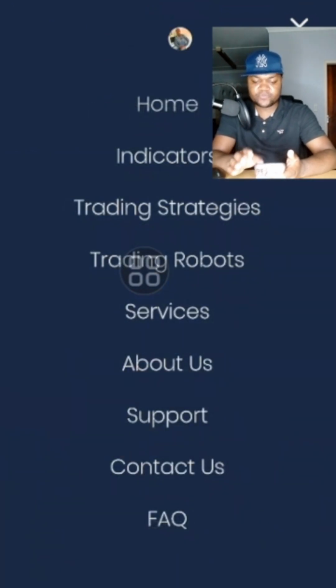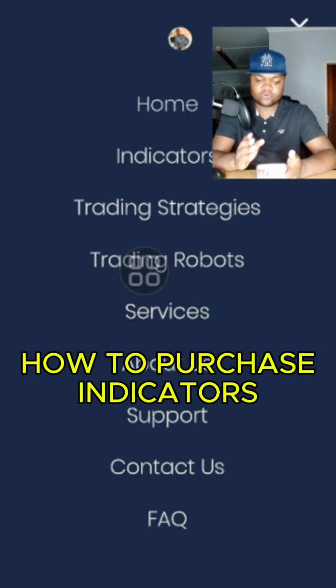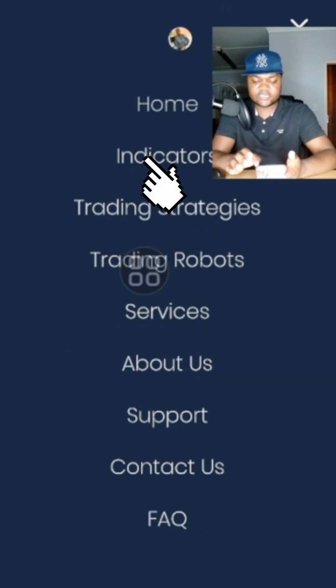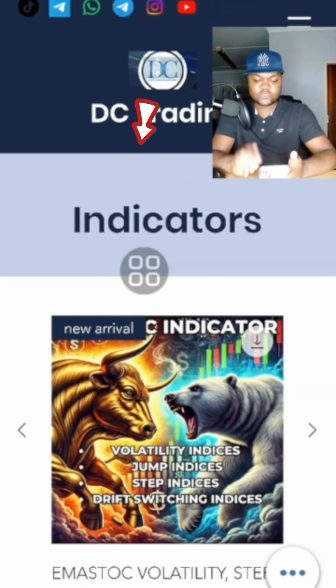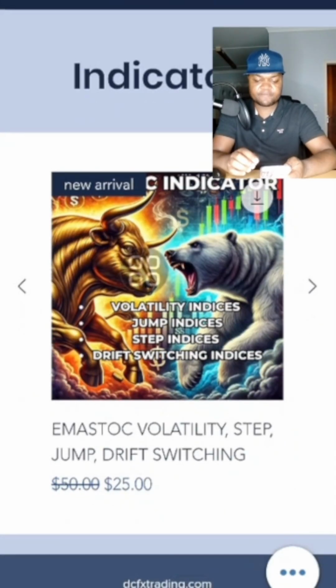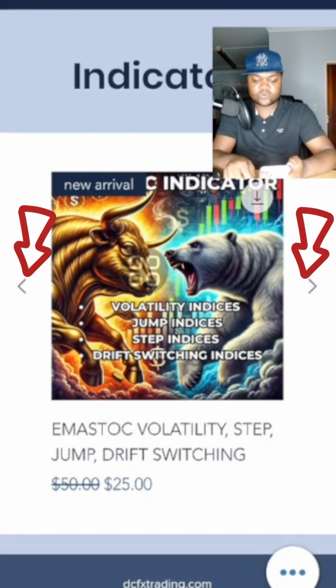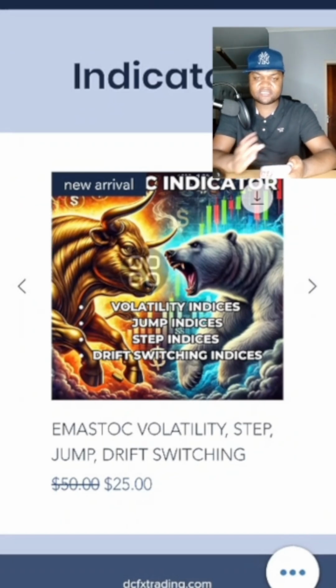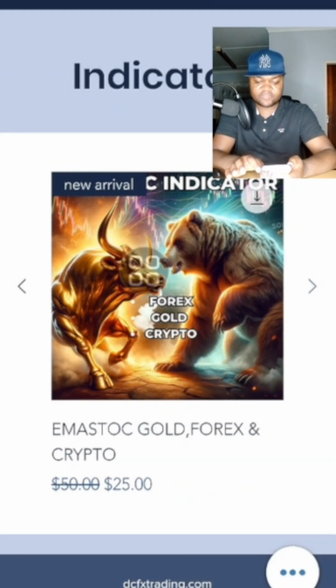On the menu we have different pages. So if you're interested in indicators, I'm gonna do an example of an indicator. Then you click on indicators. On the indicator section here, there are those small arrows or greater than or smaller than signs. You're gonna click on this. This will help you to navigate, so I'm gonna navigate and show you some of the indicators that are there.